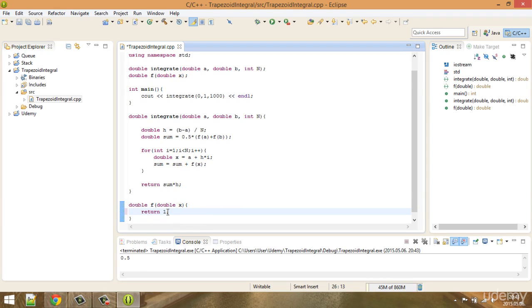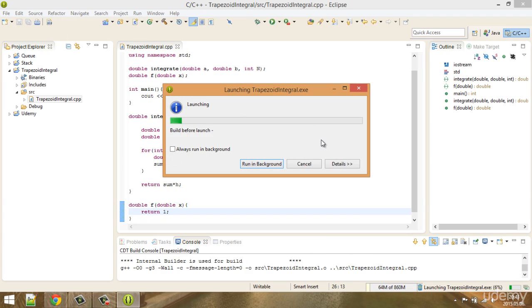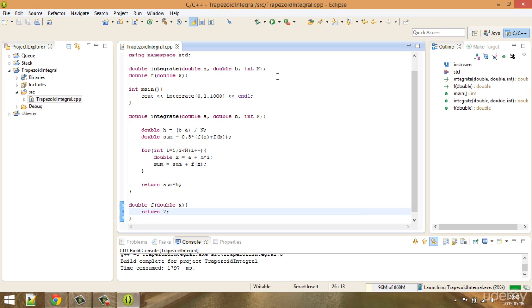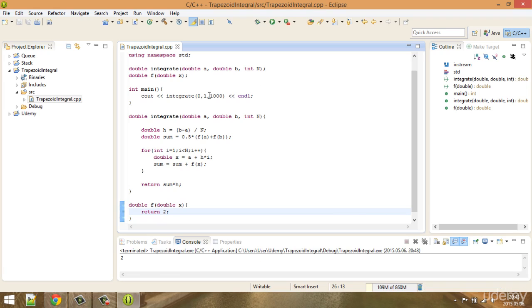And if I'm going to integrate a constant, for example 1, let me see what will be the result. It's going to be 1. If we integrate 1, it's going to be x, and x at 0 and at 1, so it's going to be 1. If it would be 2, for example, then it's going to be 2. Okay, so the integral is working fine.